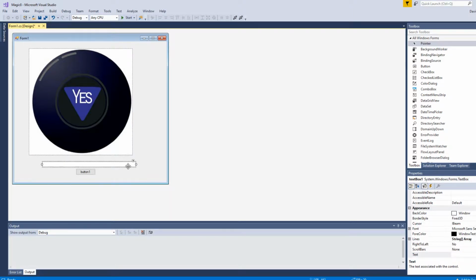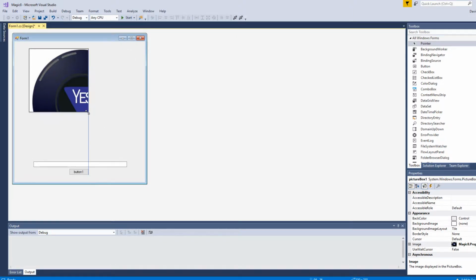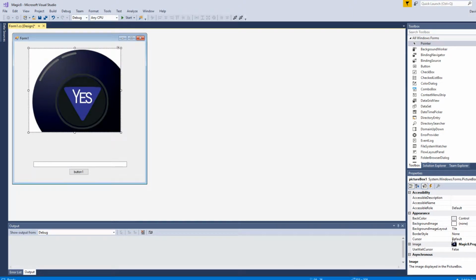Now, because I'm making mine really, really big, my picture was smaller than the picture box area that I gave it. So I'm just shrinking it down so that it looks better. Now, if we wanted to make it smaller than the actual picture, then the picture would still display at its native resolution.